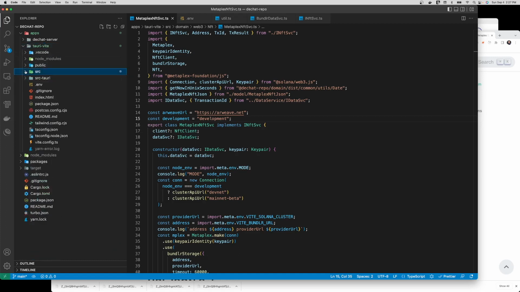And the reason why I'm bringing this up is, if you decide to go with Tauri, but actually, even if you don't decide to go with Tauri and you just decide to go with vanilla Create React App or Vite or any of the other bundlers and packages out there, what's going to happen is a lot of these Metaplex and even the bundler related calls, they're going to fail.